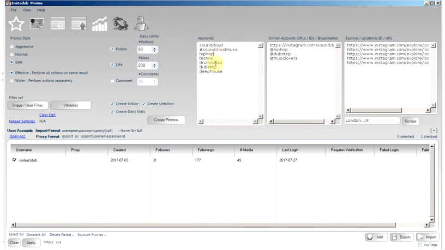This is explore locations. If you don't know what explore locations are, it might be an idea to not worry about it. If you do, and you do want to action on images from specific locations, enter them here. If you don't know them, the program can scrape them for you.